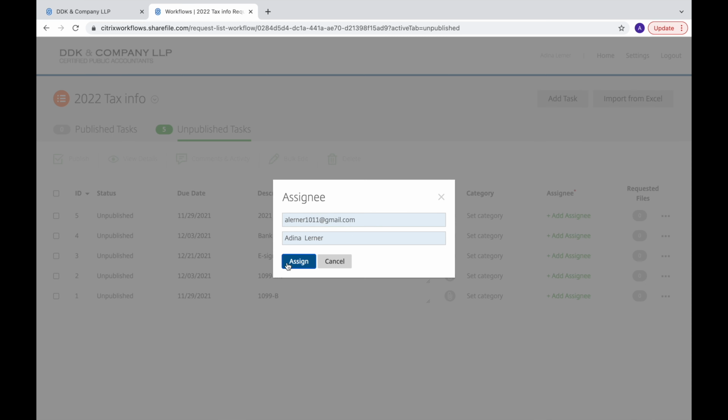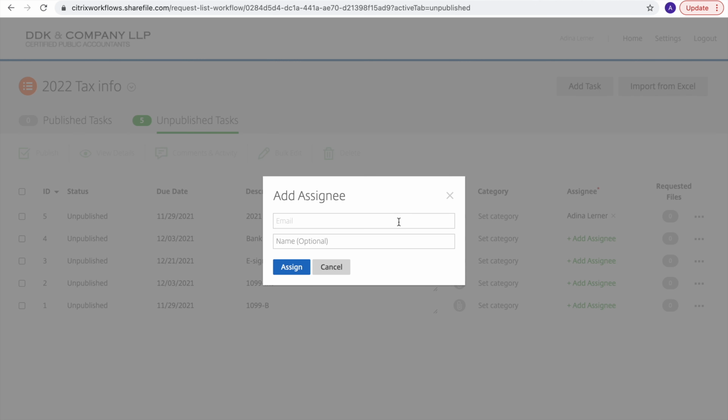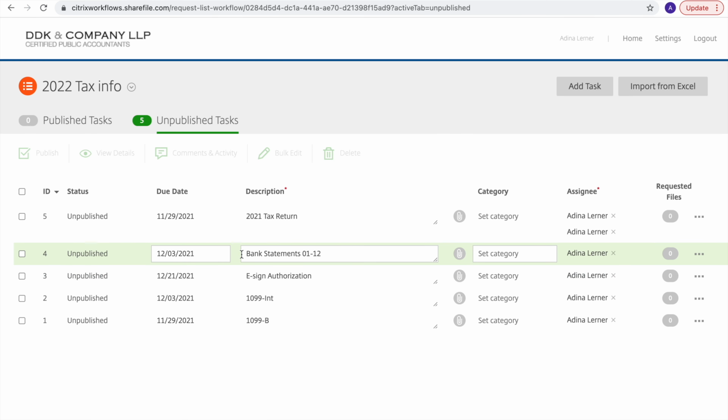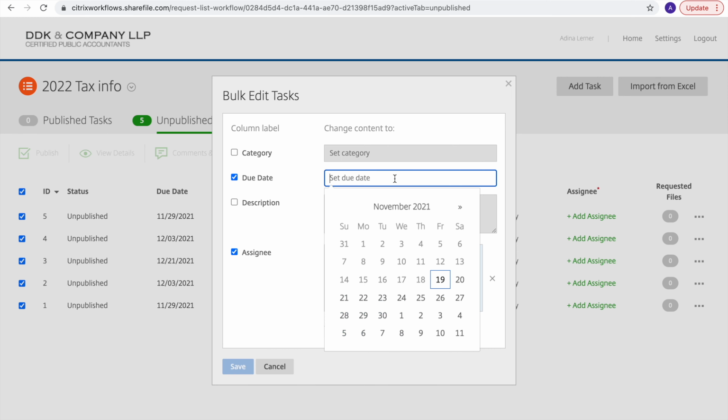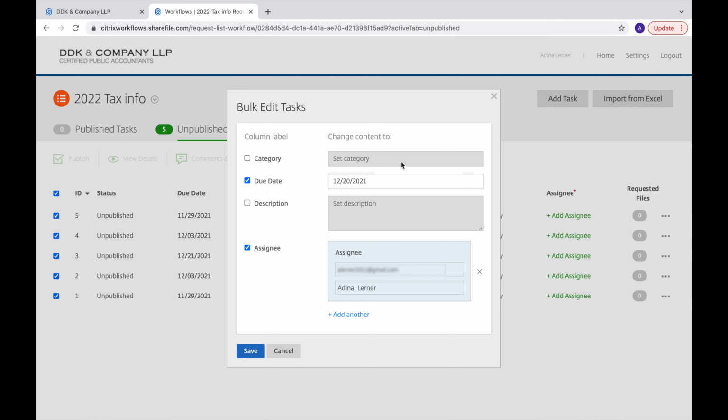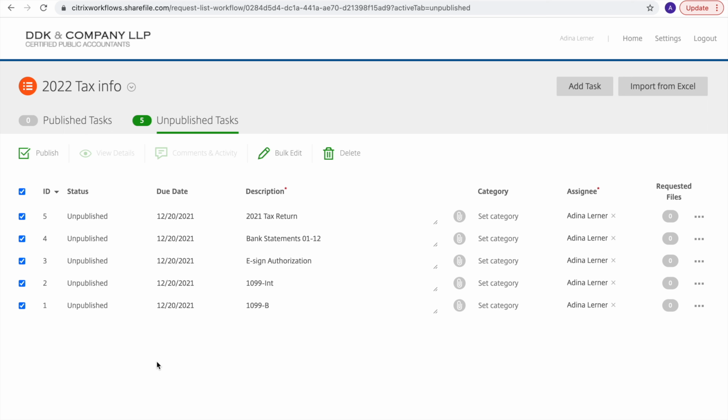If you want the requests to all go to the same email address, you can either A, put it in the spreadsheet all under the same email address, or you can click the little empty box next to ID, and then click on bulk edit, which will become clickable. This allows you to edit numerous tasks at once. So you can, for example, set the same assignee for every single task, set the same due date for every single task, etc.